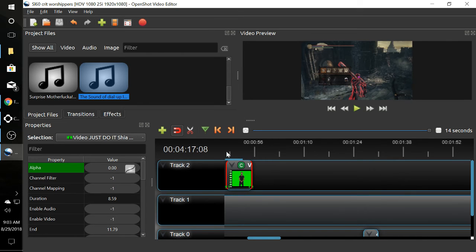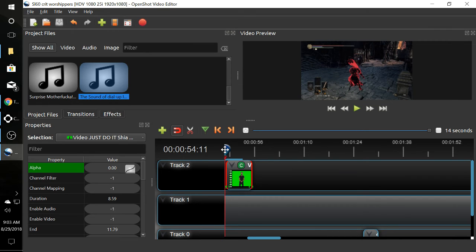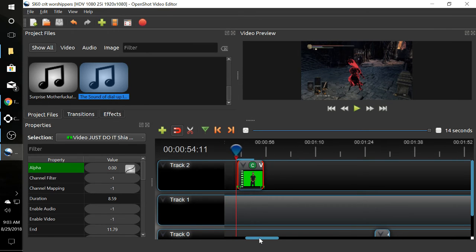One other thing that I'll show you is on the green screen. So you'll notice a couple things about this Shia LaBeouf thing. First of all is where he's at on the screen. And second of all is how he comes in and how he leaves.